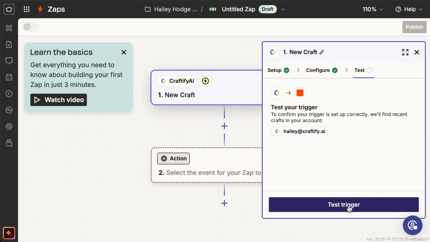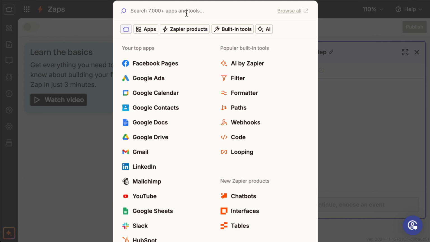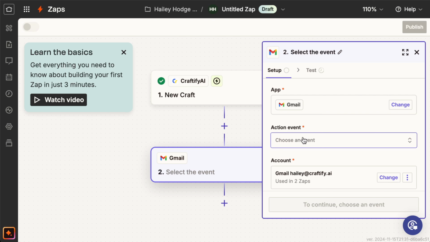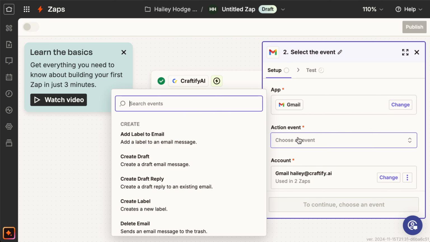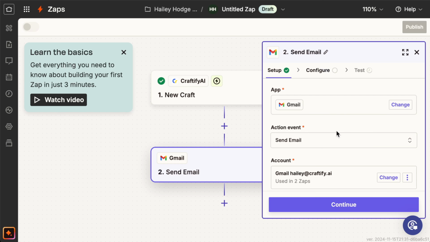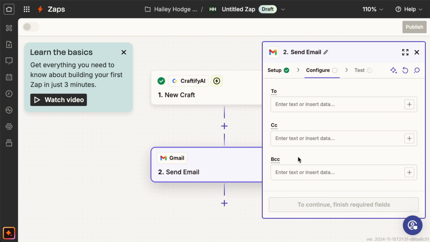Now, we can test our trigger if we want from here by using this new record, continue with this record, but we need to be able to tell Zapier what to do with that action. So when we have a new craft made, how are we going to send it off? So I'm going to send it through my Gmail account, and I'm going to choose the action event. So basically, when I make a new email in Craftify, it's going to then send an email through Zapier on my Gmail account. Now, this is where you go ahead and add your Gmail account here. I've already signed in, so I'll click continue.